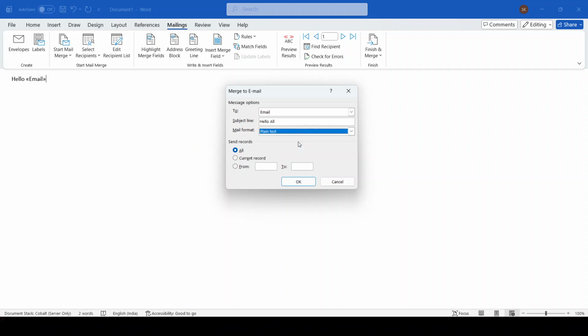Click OK to send. Word will pass each personalized email to Outlook. You'll see them queue in Outlook's outbox and then send individually. Each recipient receives their own customized copy, and their information remains private. That's it: fast, professional, and personal every time.